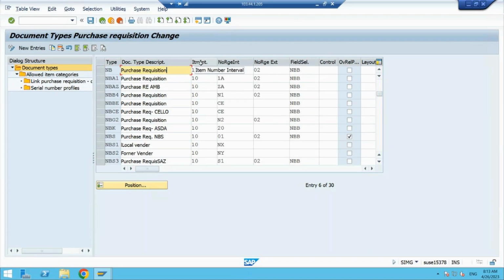This is called item interval, item number interval, because it is one line. So SAP suggests to consider one line as 10. So the item interval will be 10. Like the serial number we have 1, 2, 3, 4, 5, 6, 7, in SAP we consider it as 10, 20, 30. So in that interval it goes. And this is your number range internal. This is number range external. So whatever number range you have defined, either internal or external, you assign that. And then this is your field selection. So this is about the standard one.